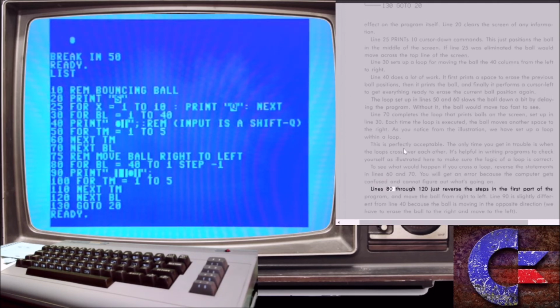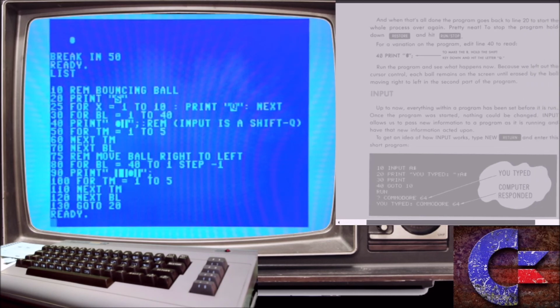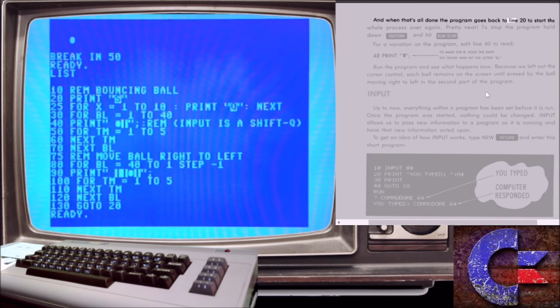Lines 80 through 120 just reverse the steps in the first part of the program, and move the ball from right to left. Line 90 is slightly different from line 40, because the ball is moving in the opposite direction. We have to erase the ball to the right and move to the left. And when that's all done, the program goes back to line 20 to start the whole process over again.